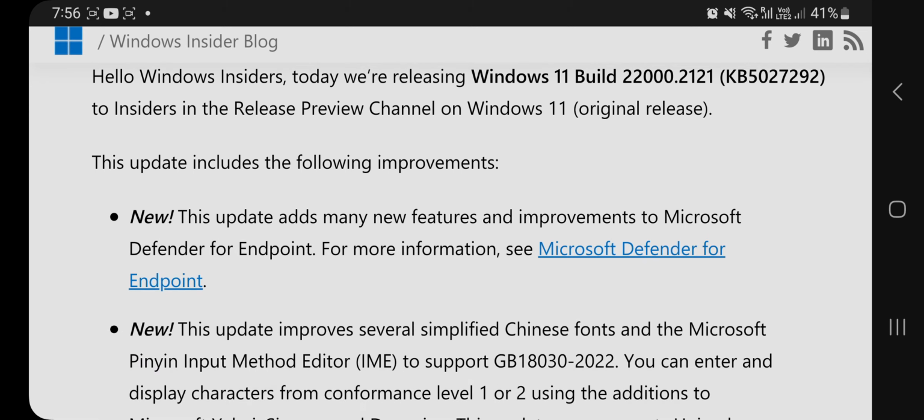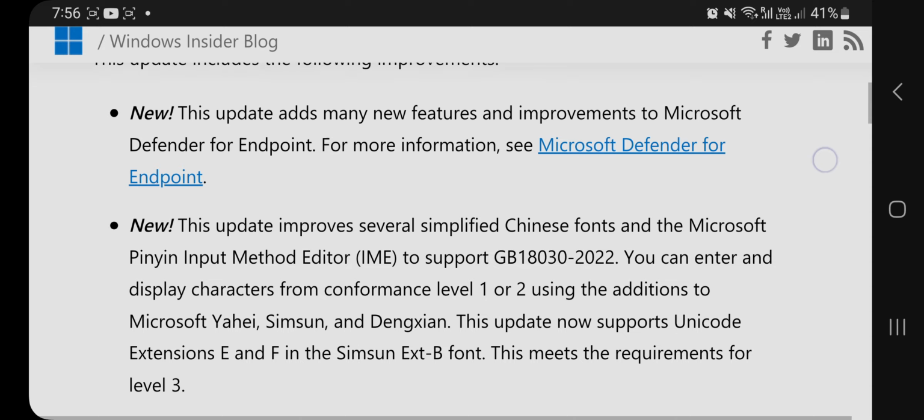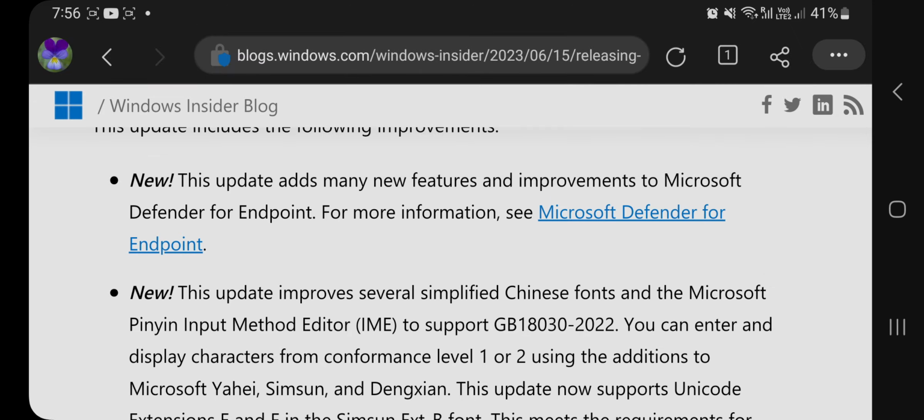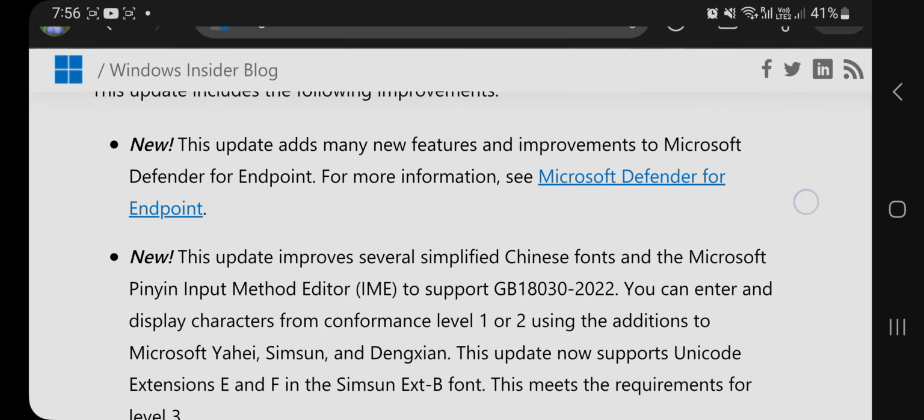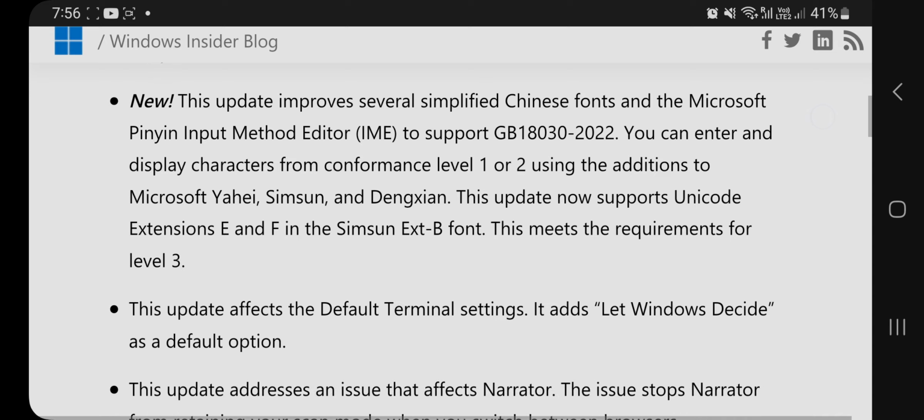So basically, the most basic version would be the Canary channel, and then comes Dev, then comes Beta, then comes Release Preview, and then comes the official Windows 11 stable version. In this update, you get multiple new features, including Windows Defender Endpoint. This is for those who don't know about it. It is actually a paid version of Windows Defender.